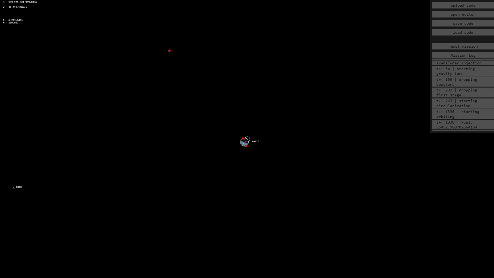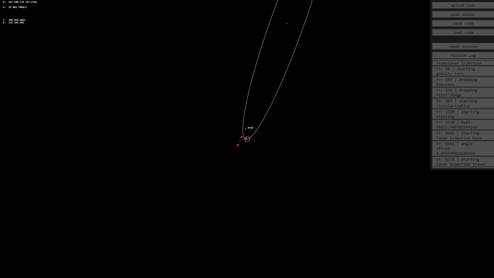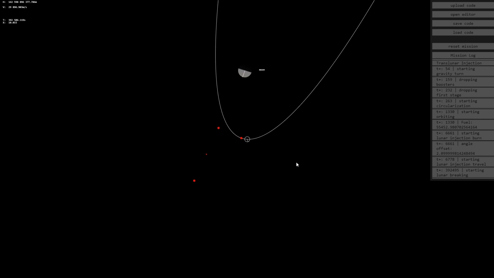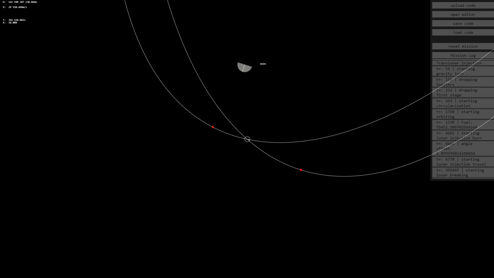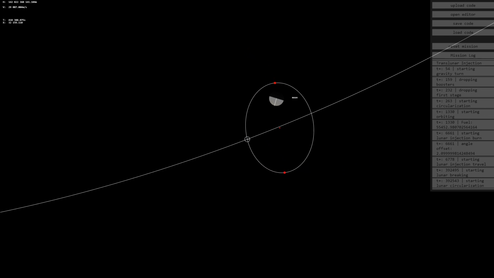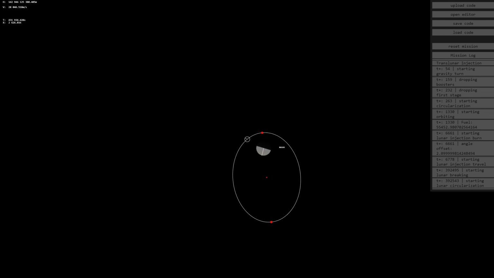So this is the injection burn, which brings us very close to the moon. What we can do then is do a retrograde burn, bringing our periapsis around the moon very close in, to about 2 times the radius of the moon for this mission. Once we reach it, we will do another retrograde burn, bringing in our apoapsis, so the orbit is almost perfectly circular.